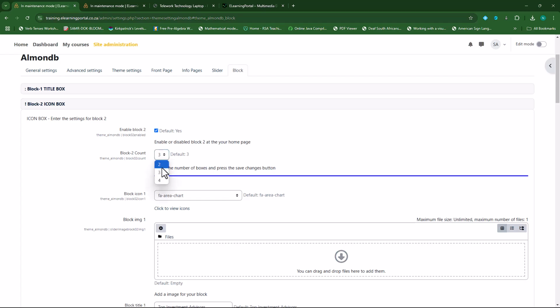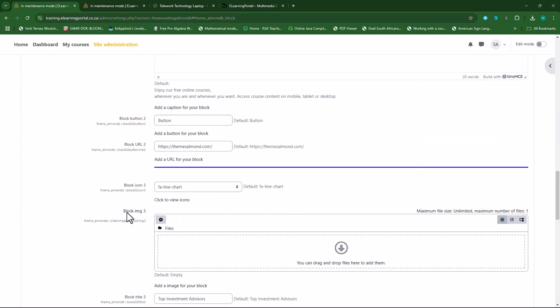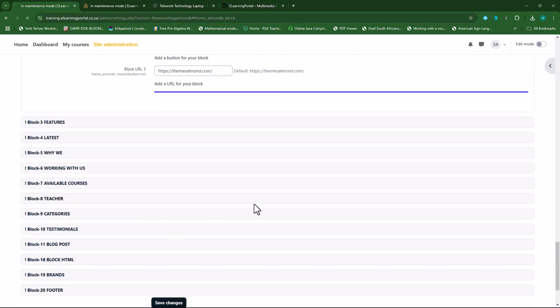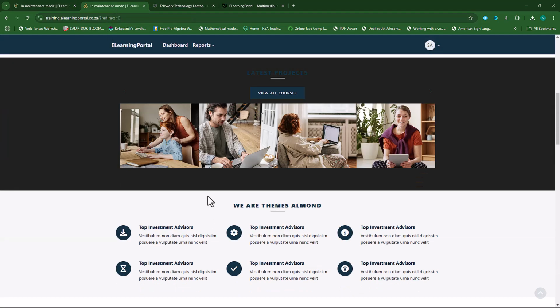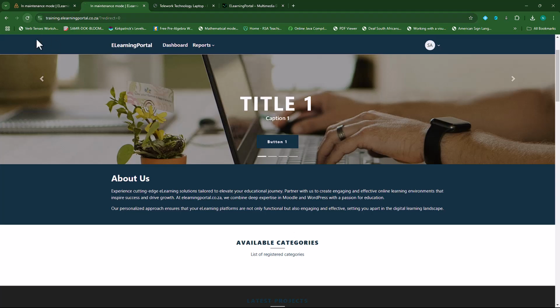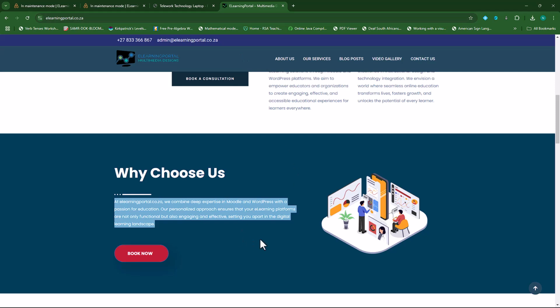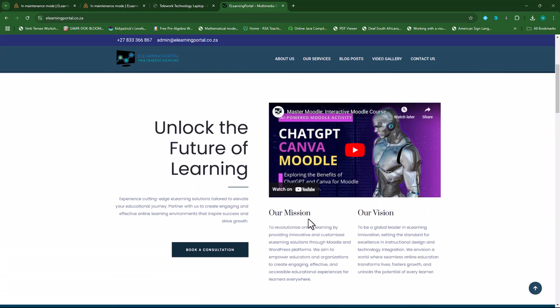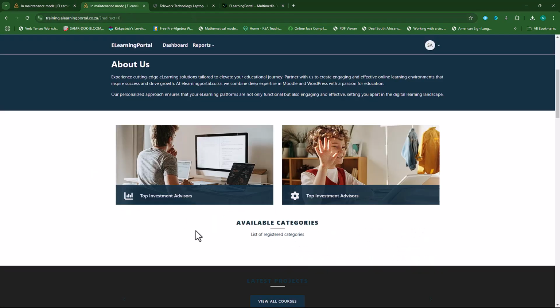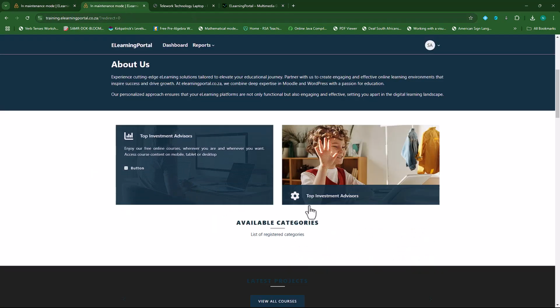Now I can choose to either go with 2 or 3. So this is the block count. If you only want to go with 2, you select 2, you click on Save. Remember, it's currently 3. If I refresh now, you'll see it's only 2. Now what I want to do here is I want my mission and my vision statement to be there. So this will be my mission, vision.